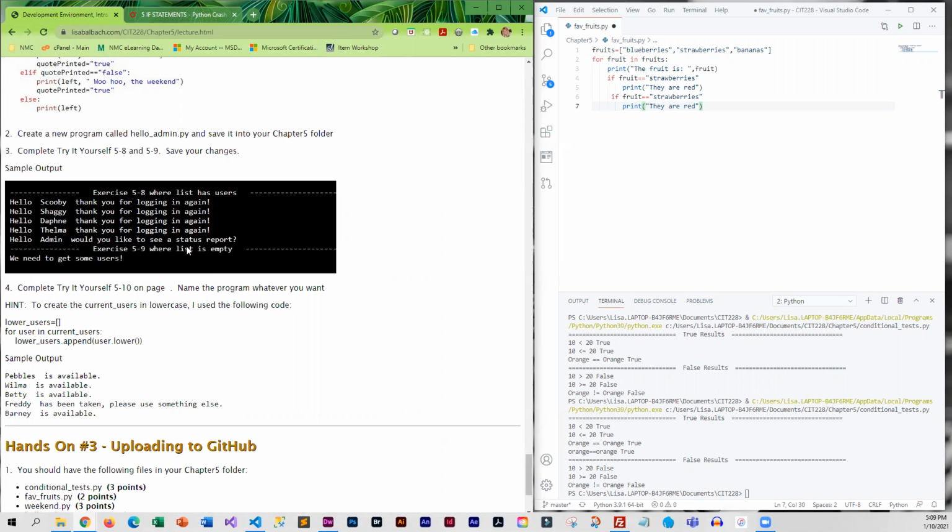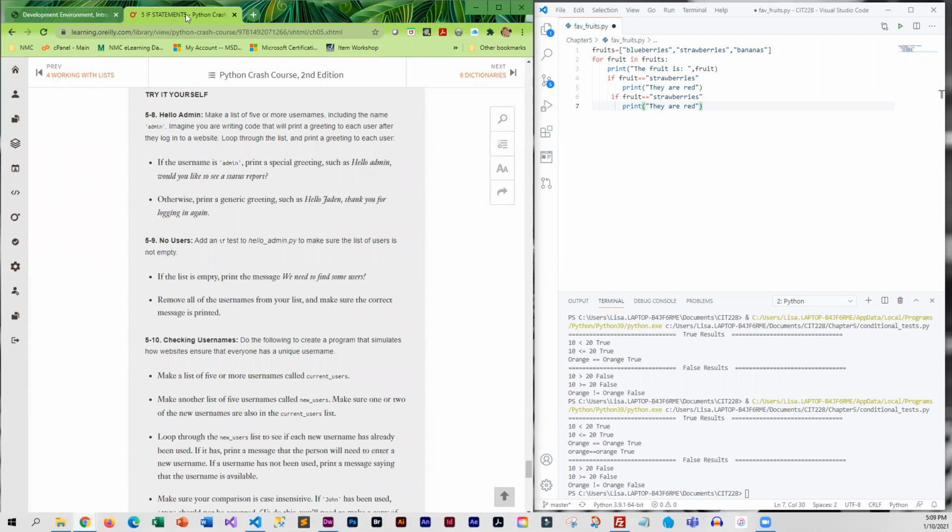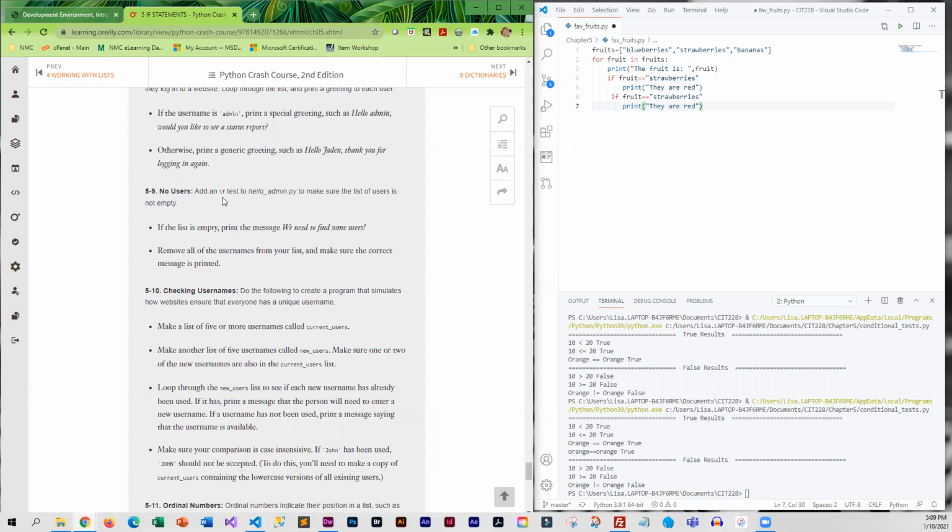And I think you guys have plenty of examples. You should be able to do that. If you get confused or get stuck, let me know and I can help you. For exercise 5.9, let's see. So they want you to test to make sure that the list is not empty. And if the list is empty, they want you to print a message that we need to find some users.